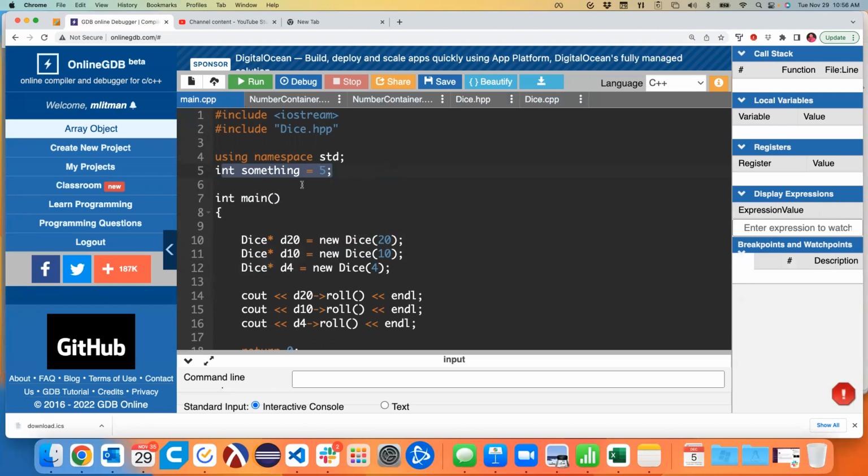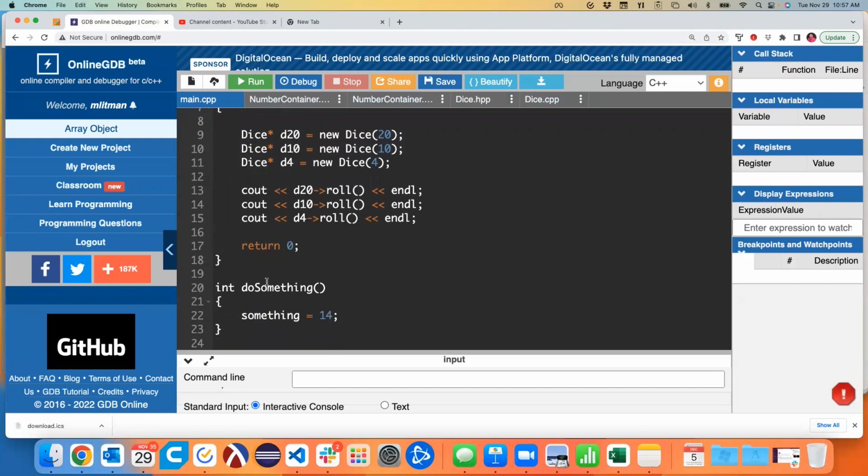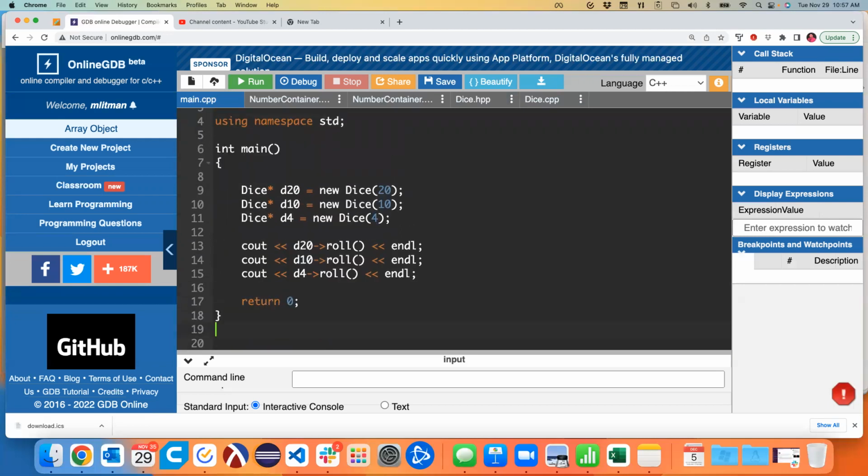All right, so this comes down to variable scope. Who has access to what? The rules haven't changed with objects. It's the same deal.